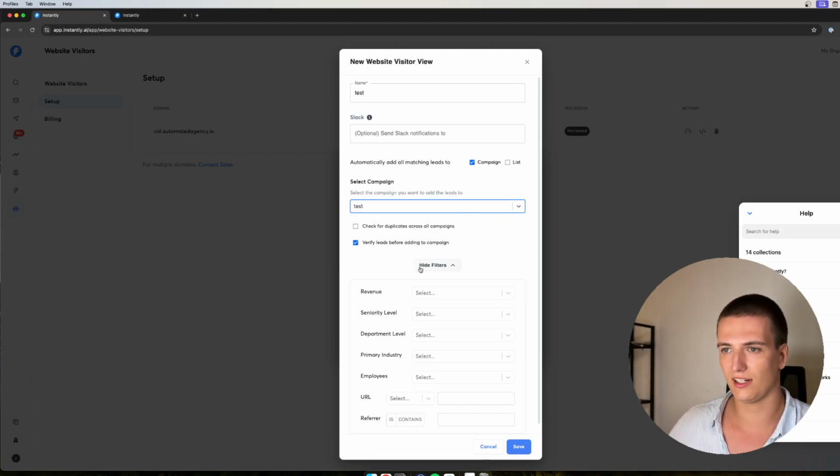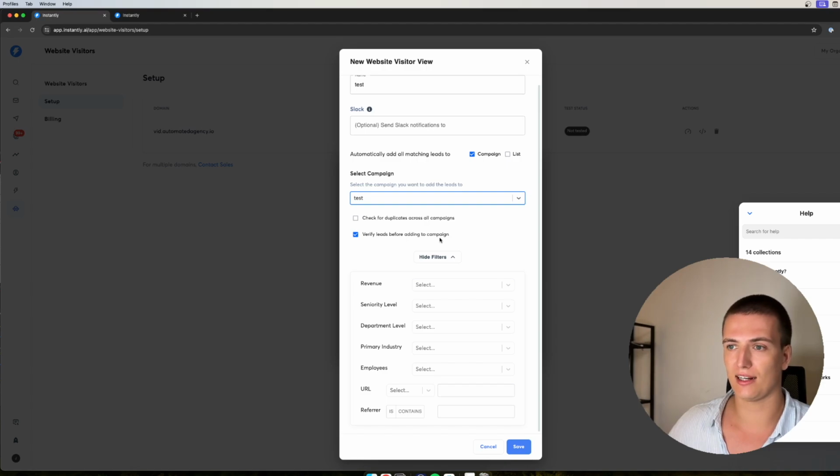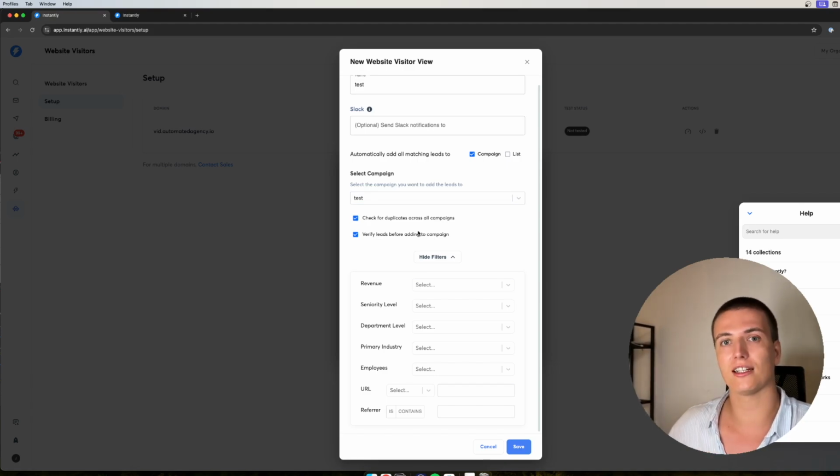I'll have a test one here. And then verify the leads before adding to the campaign. You want to have this checked because you obviously don't want to have bounces. Check for duplicates. I would do that as well, because if you're sending cold email, people are going to come to your landing page because they're looking up who's sending me this email. And then if you're going to add them again to the website visitor campaign, I wouldn't do that. It would be a bit too much.